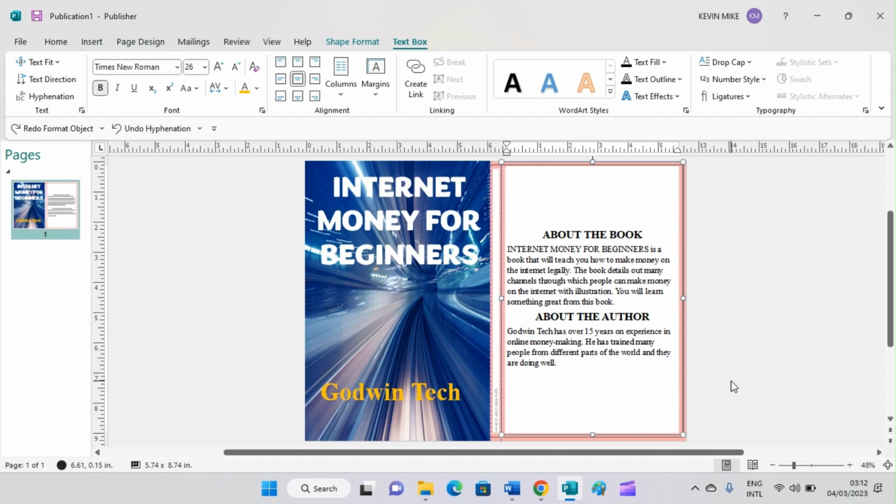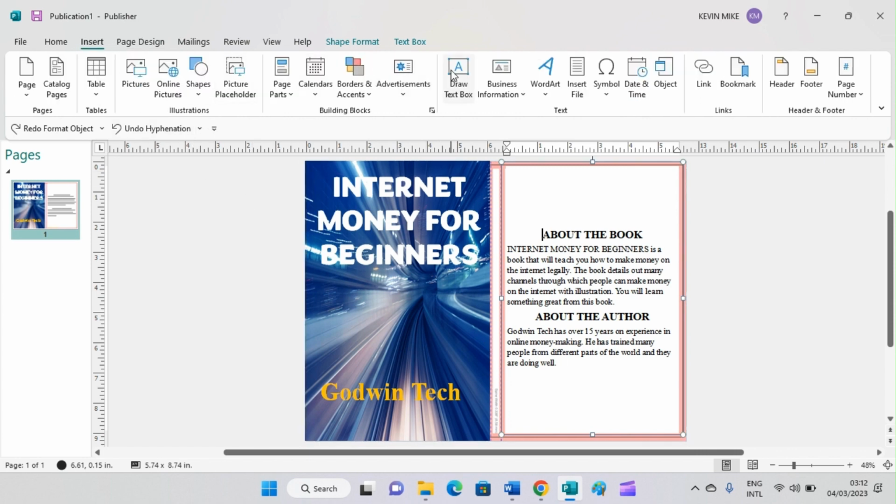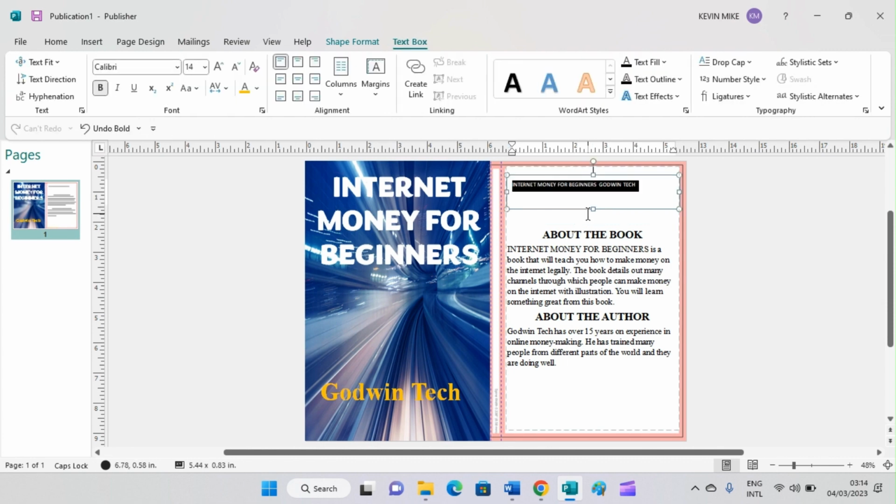Okay, then the only thing that is left here is to insert text on this spine, and for us to do that, we have to introduce a text box as usual. All right, so I will click on insert tab, click on draw text box, then I can just give it any length. So let me just use it here, which after I will reposition it. Internet money for beginners. So I'll make it small.